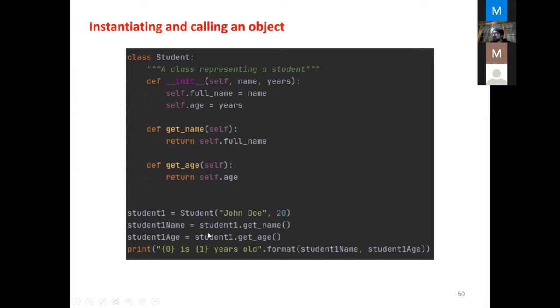If we call the method getAge for student1, we assign the value coming from the getAge method to student1 age. To call a method, you just call the object, student1.getName(). Whenever you're calling a method, you always have to finish with parentheses, and our program will just print out the student name and its age.